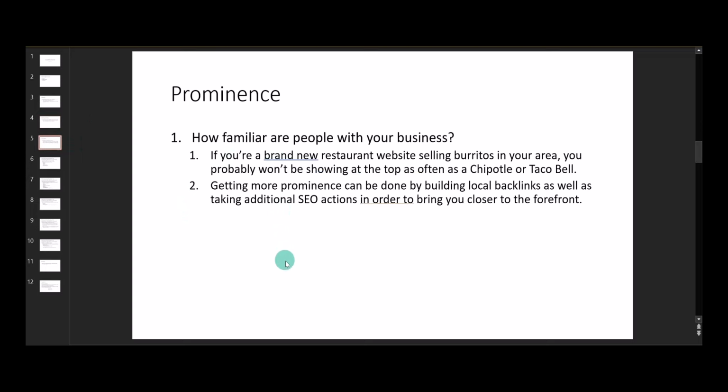As far as prominence, how familiar are people with your business? For example, if you're a brand new restaurant selling burritos in your area, you probably won't be showing at the top as often as a Chipotle or a Taco Bell, even though you're probably much more delicious than either one of these. But you actually have to establish that prominence. Getting more prominence can be done by building local backlinks, as well as taking additional SEO actions, even on your website, in order to bring it closer to the forefront of those searches. To get closer to the top of the searches, you have to build that prominence up quite a bit.